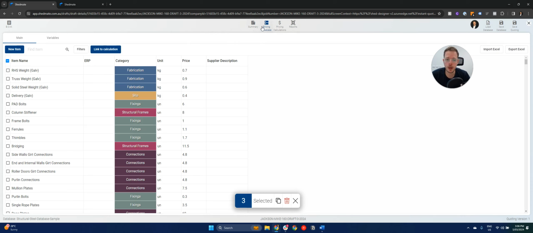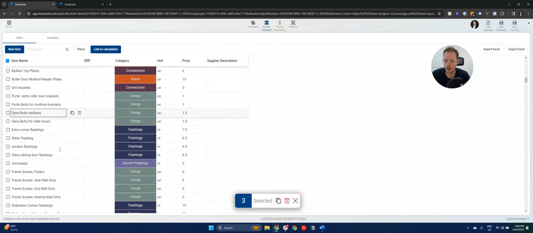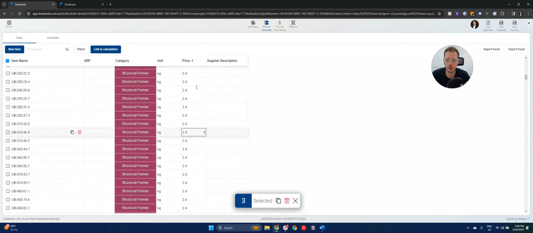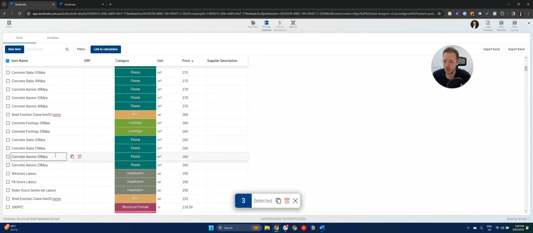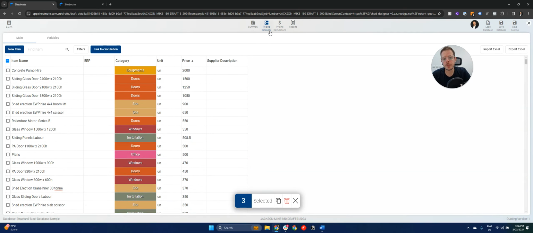And then we have our pricing database. Our pricing database is just a list of every single item that I have and the price. So if I just filter this by the most expensive ones, we have here the concrete pump hire, sliding doors, and sliding panels, and you name it. There are lots of items here.